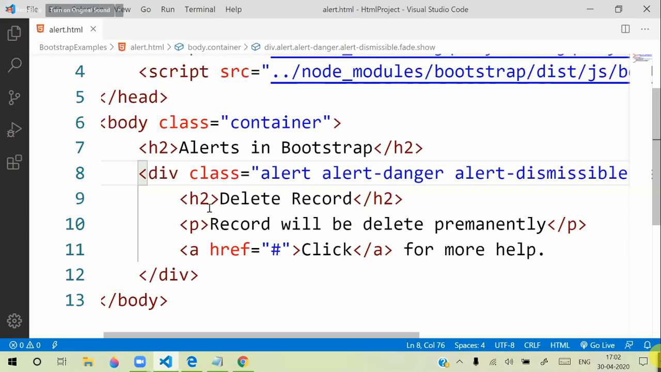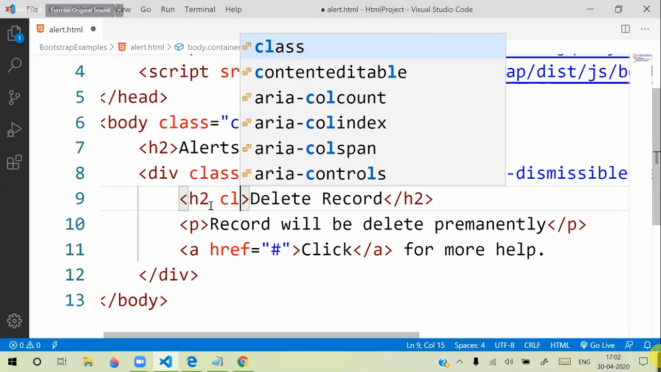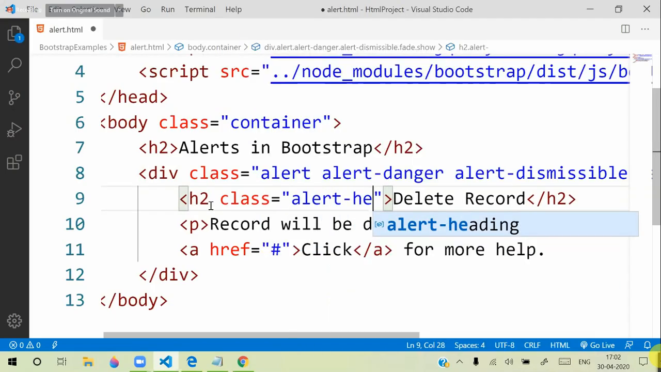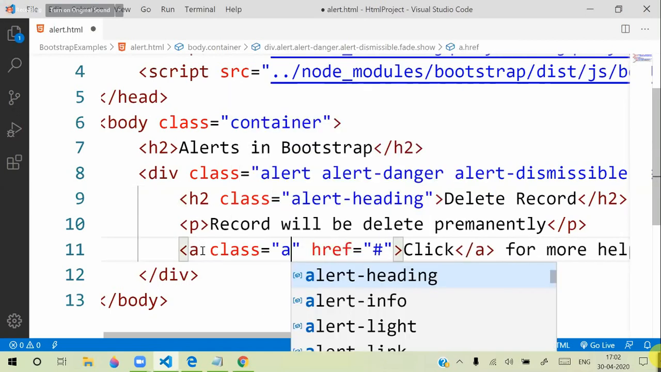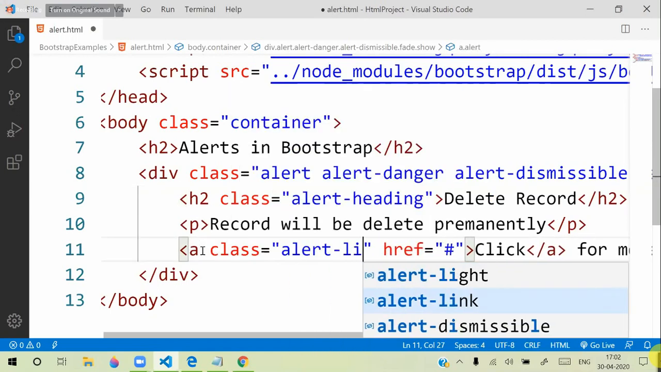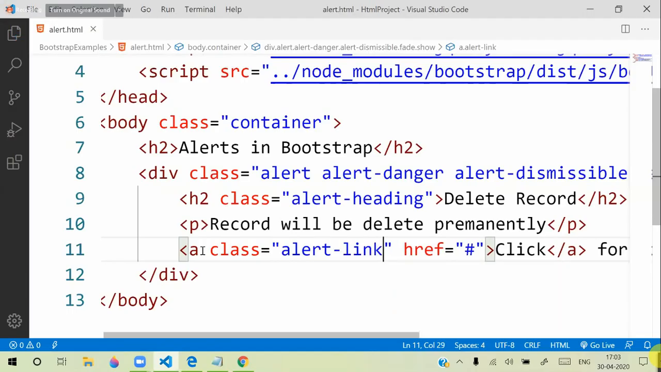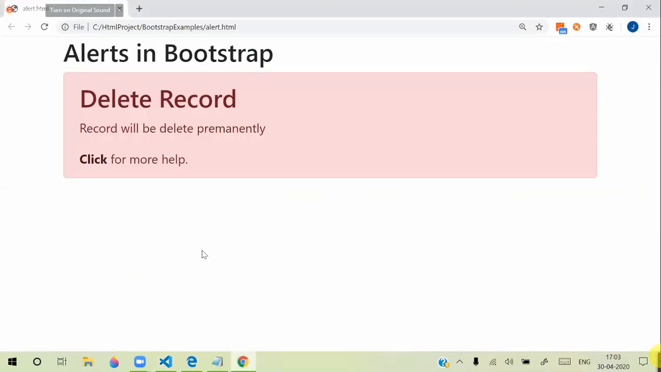Now for heading, we will use a class called alert heading. And for link, we will use a class called alert link, so that they will be adjusted according to the background colors. Now you can see they are fine. Now we need to put a close button here.